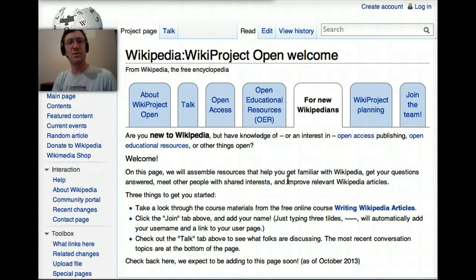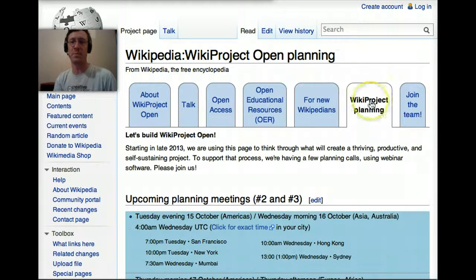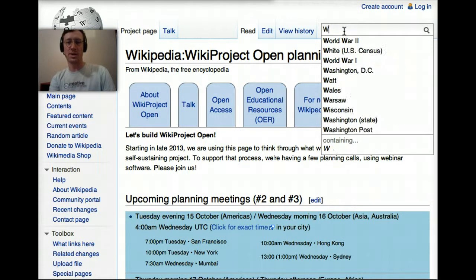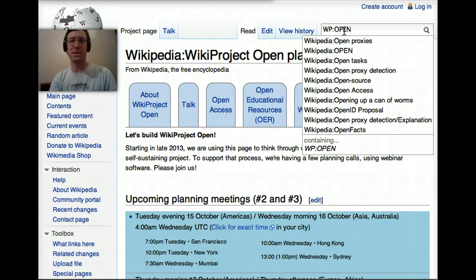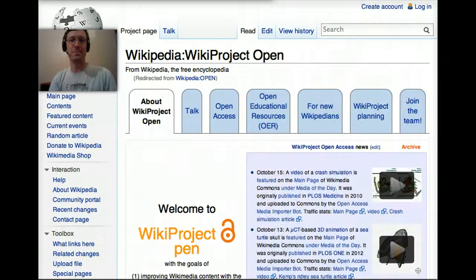Anyway, that's your overview for WikiProject Open. I hope that you will join us as the project gets more up and running. As I said, the best way to do that is to join the team, add your ideas to the talk page, and also watch the WikiProject Planning tab. Finally, the shortcut to get to WikiProject Open anytime you're on Wikipedia is just to type in WP:/open in all caps, and that will take you to our main page.